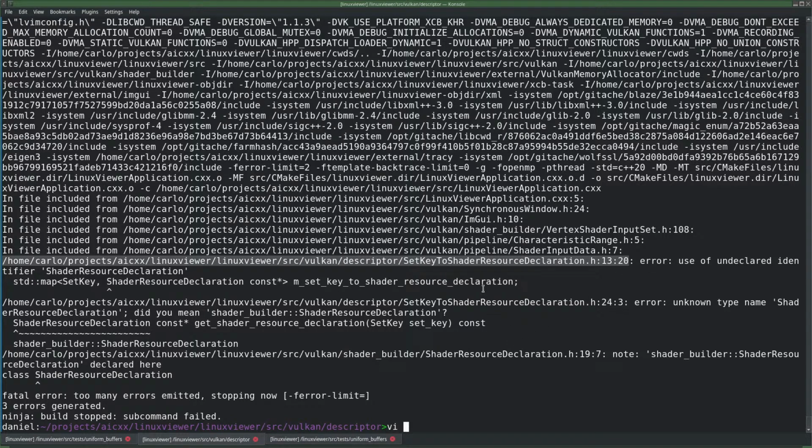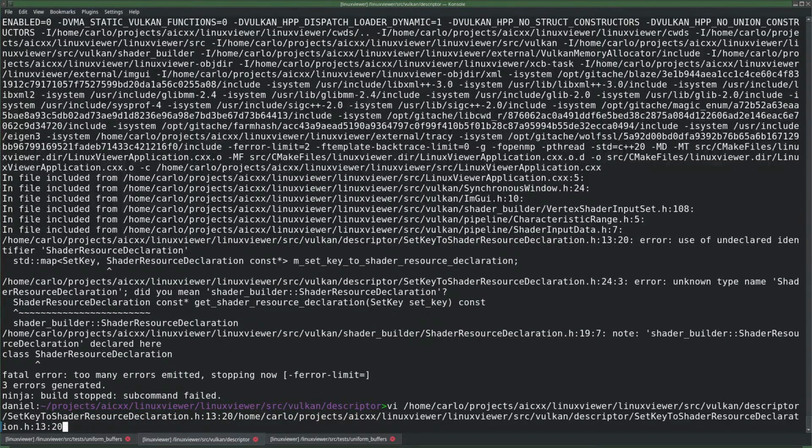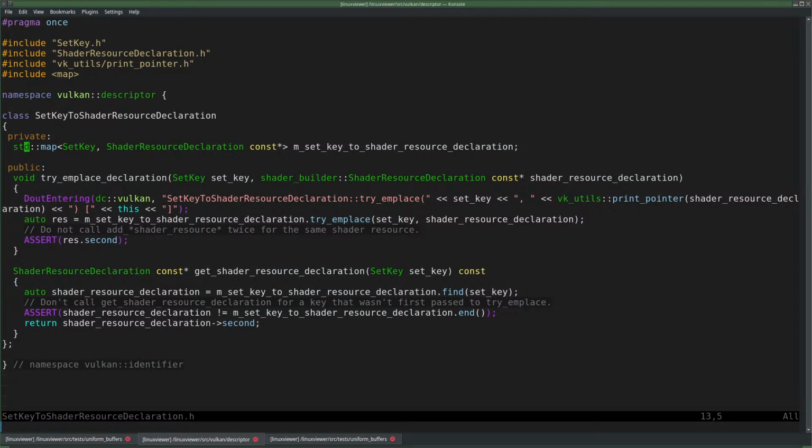Okay, let me concentrate here. What's this error, use of undeclared identifier shader resource declaration? Yeah, that's in shader builder. So, what the heck? It even picks that up. Well.